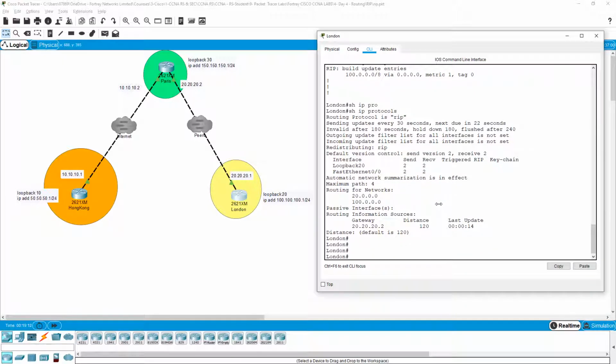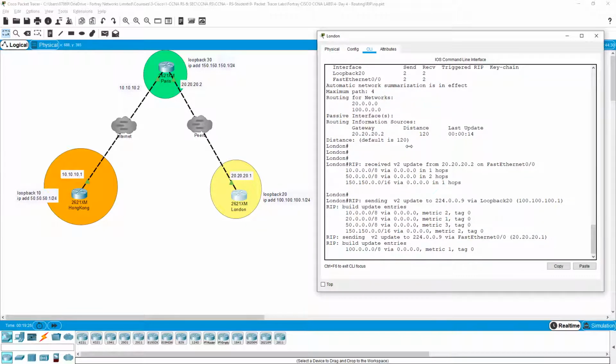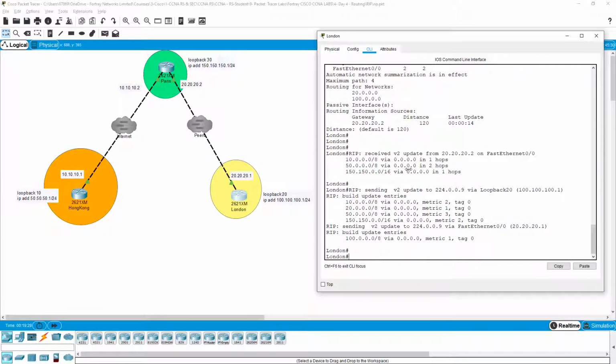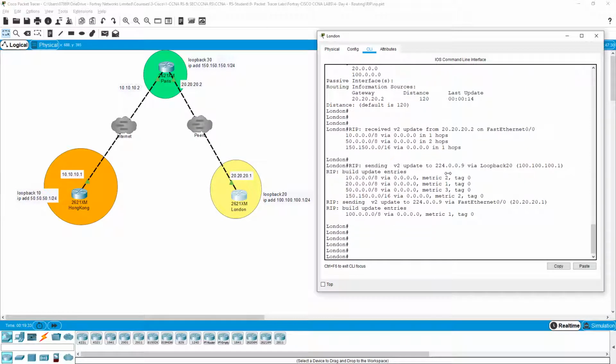Normally in other routing protocols, you need to send summary routes. Summarization is a technique where you can minimize the routing table. So far, just try to understand that. Later on we will discuss it in more detail. But RIP actually automatically summarizes for you. You don't need to do anything. Okay, so this is RIP on London.